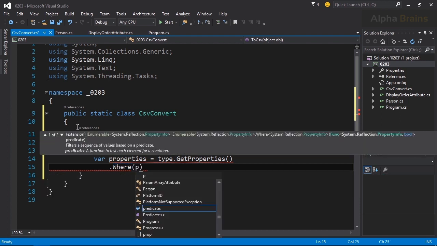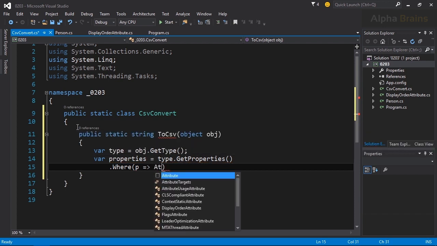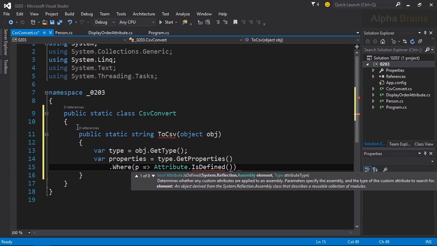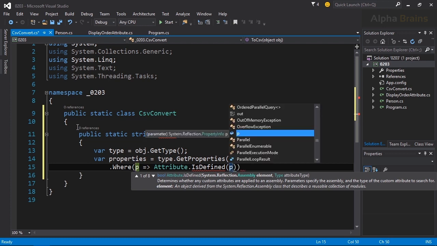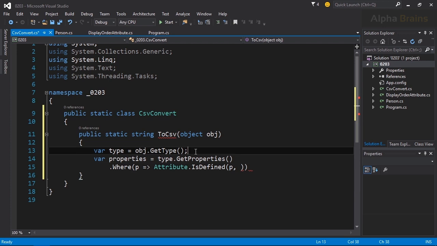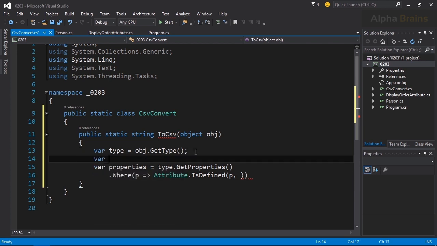So we could say that we want only the properties that have our display order attribute. So we're going to use the where operator, and we want to use attribute is defined, and then we tell it what type of attribute that we want. The first thing that we pass is the property itself, but then we need the type of our attribute. Now we're going to need this attribute type in a couple of other places. So let's go ahead and create a variable. We'll call it attribute type, and we'll just use typeof DisplayOrderAttribute.